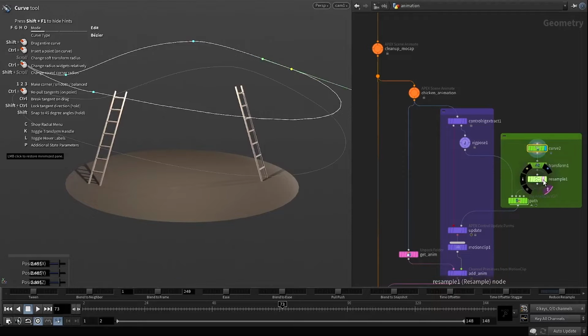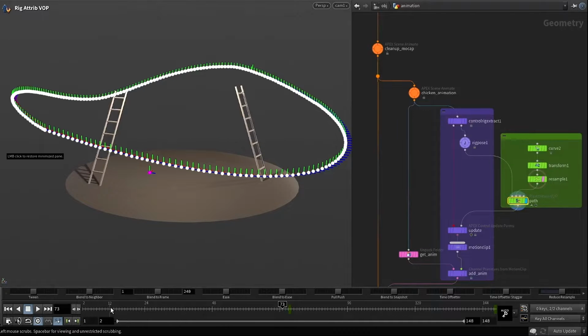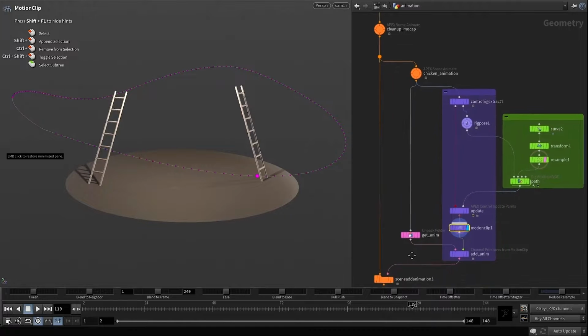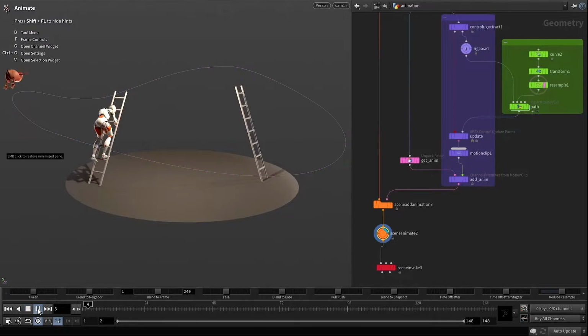I have my curve, I resample the curve for better distribution, and I have a very simple transform path VOP in order to modify the joint position. Again, you can see this twin node and then the motion path, essential in order to update our channel primitives. Now we are fetching with the pink node the existing channel primitives, update them, and just then is it possible that our chicken will follow along.